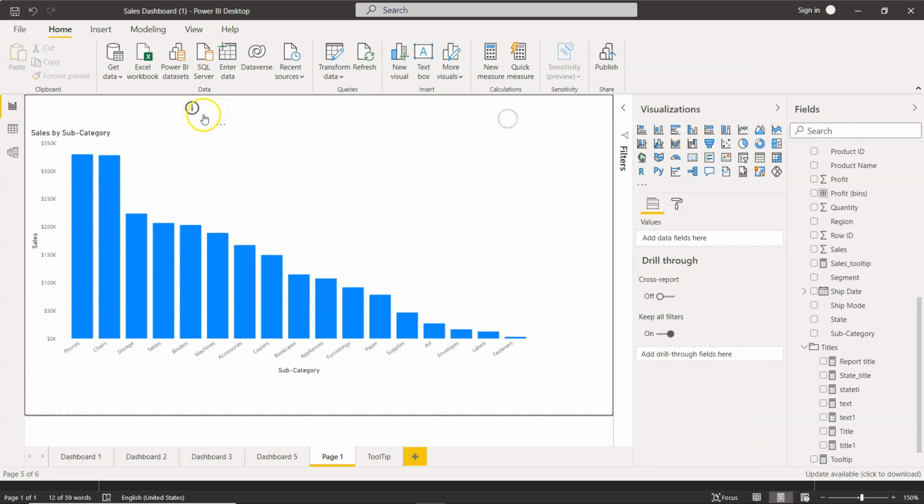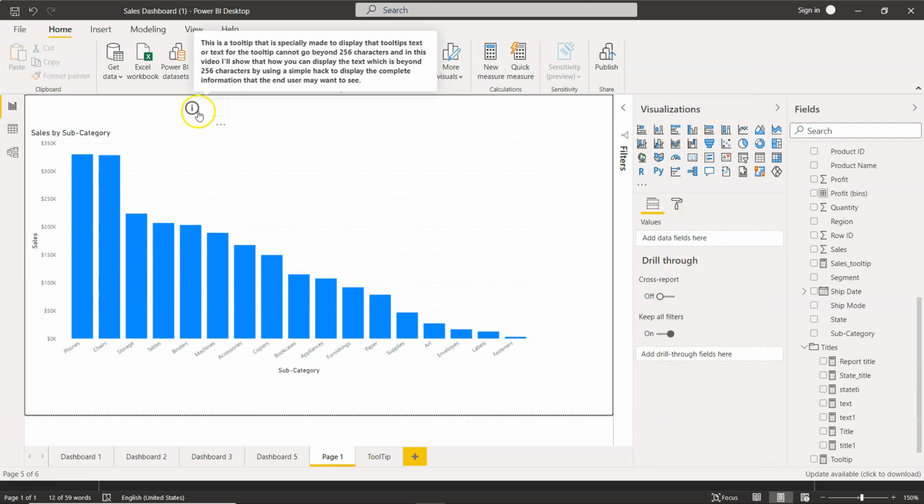Once you click OK, you hover your mouse over here, and now you will see that the entire tooltip is displayed. So if you have a scenario where you want to display a very long tooltip and are finding it really difficult to show it on your information button or anywhere you need a tooltip, you can use this quick hack: create a measure, put the entire text in the measure, and then select that newly created measure as a tooltip.